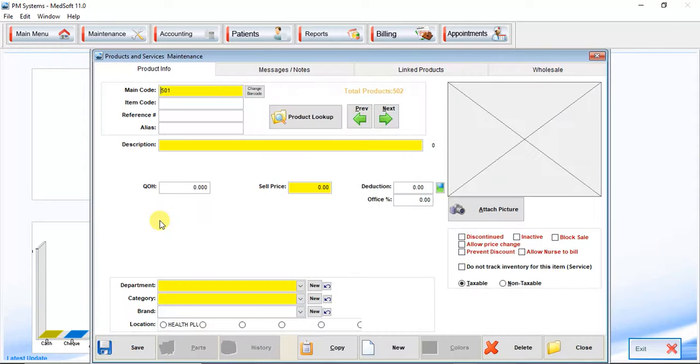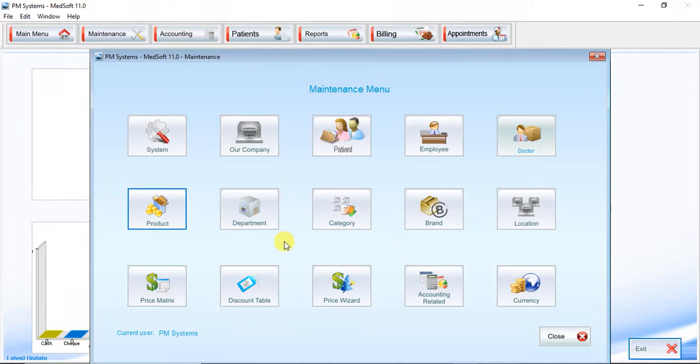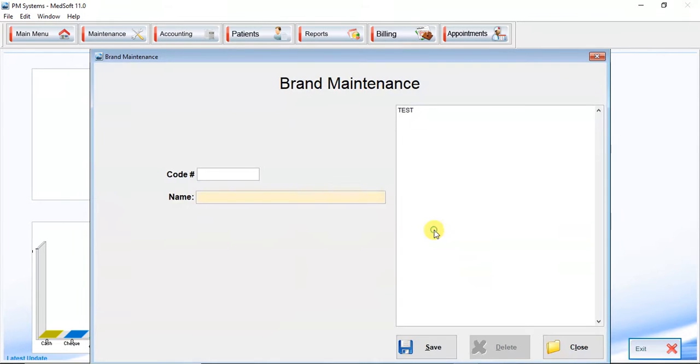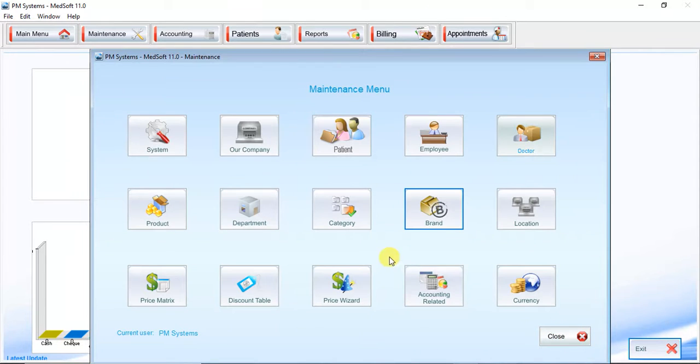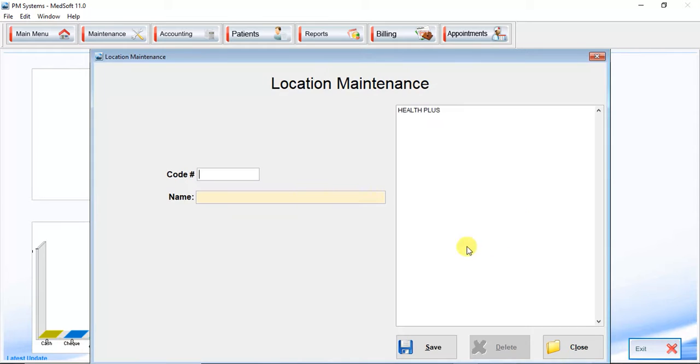There was a previous video also on product. The creation of categories and departments. A brand, if an item has a brand that the user wants to indicate, just like assigning a department or a category, a brand can be assigned. Location, if there are multiple locations.